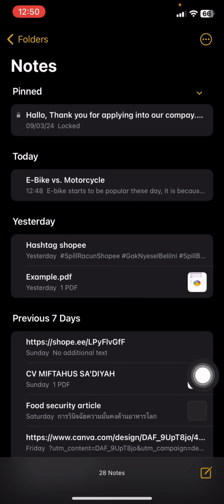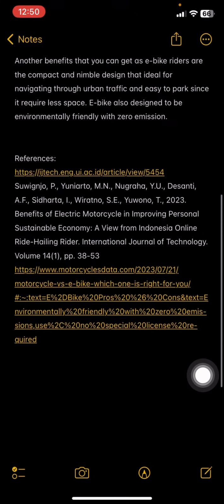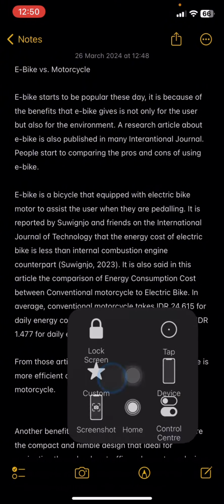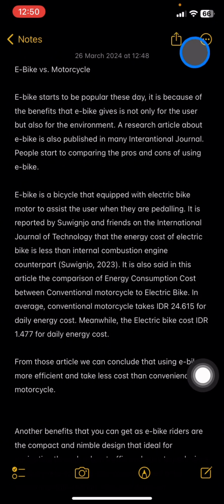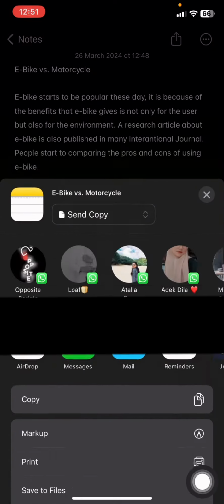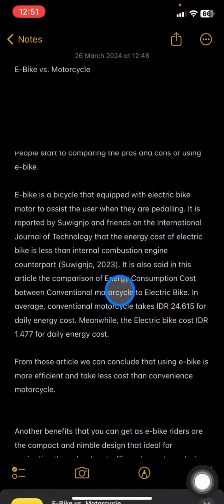The next thing you need to do is open the files that you have created with the Apple Notes, and here is the article that I just created here, and I want to export this into PDF format. How to do that? You just need to take a look at the top side here. There will be a share button or icon. Just click on it, and the next thing you need to do is scroll up until you find the print information down here. So you just need to click it.